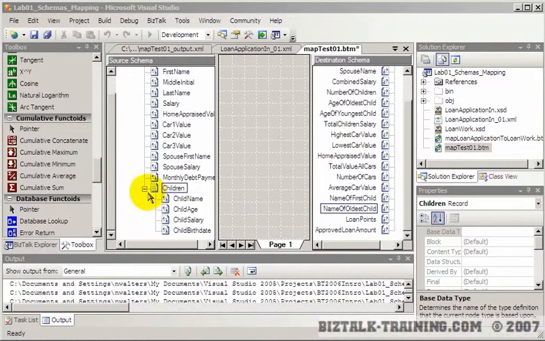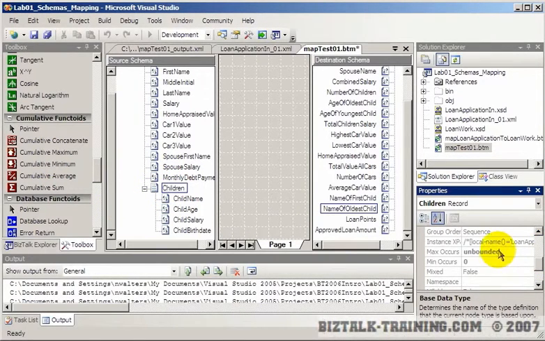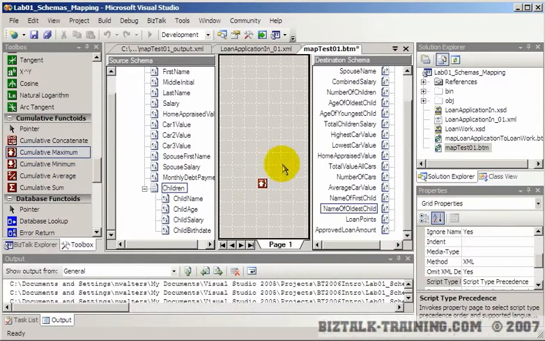In this demo, we're going to look at some of the cumulative functoids, and what they do is they work on loops. So like here we have children, and it can occur many times. Max occurs unbounded, and you don't have to have any children. And so what you can do is, for instance, find the maximum age of all your children. And this is going to be part of the lab that's coming up. So here, the age of the oldest child.